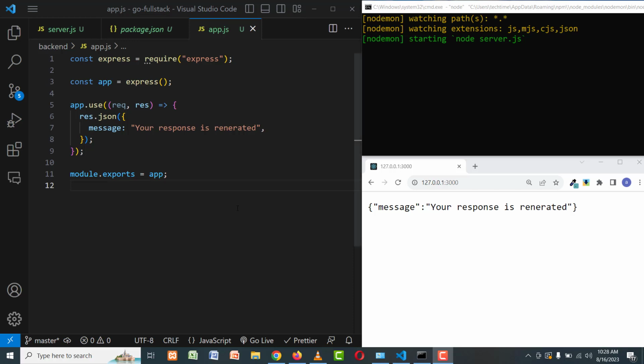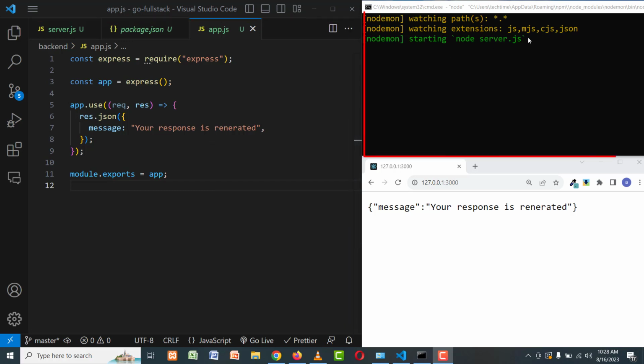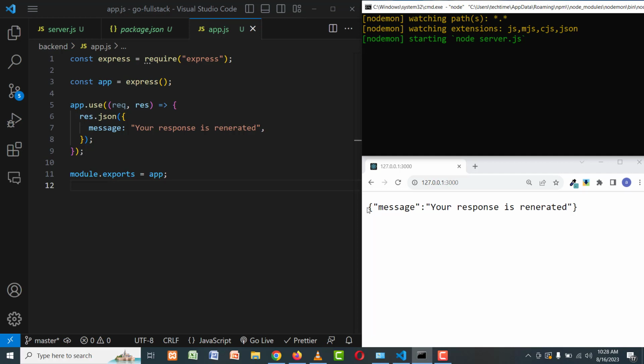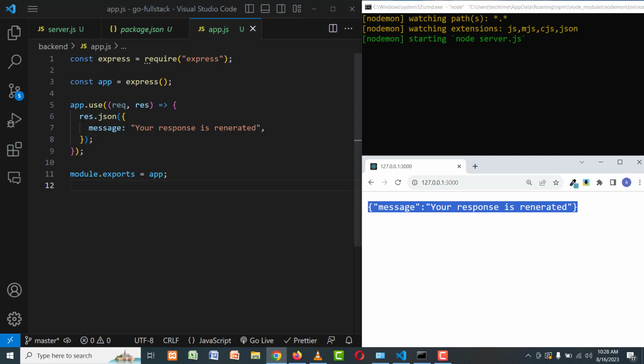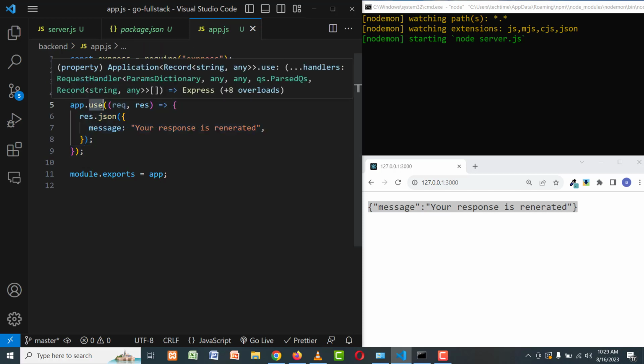Welcome back everyone. So in this lecture I have divided my screens so that on this left side you can see my code. On the right side you will see my server as this node server is running, and then at the bottom right side I have my browser open where you may see the responses that are generated by this command res.json.